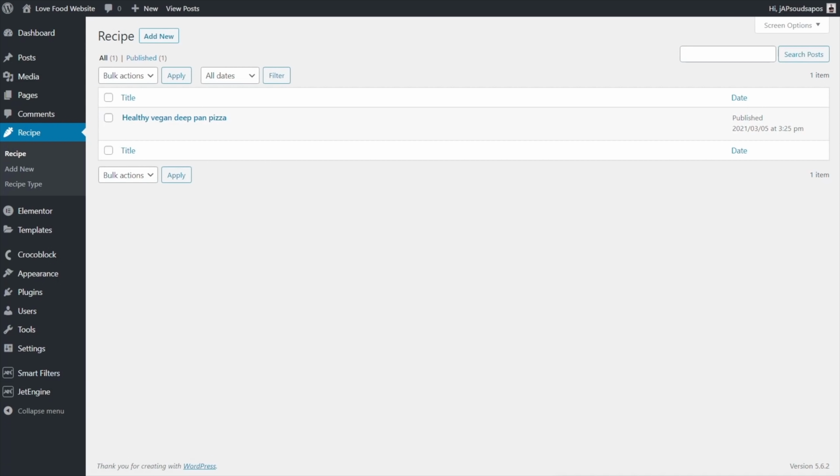So I'm going to go ahead, add a couple more recipes in, just so we've got some extra options to work with when we're designing things, and then we'll move on to start to build out the templates that we need to actually start displaying all this information.